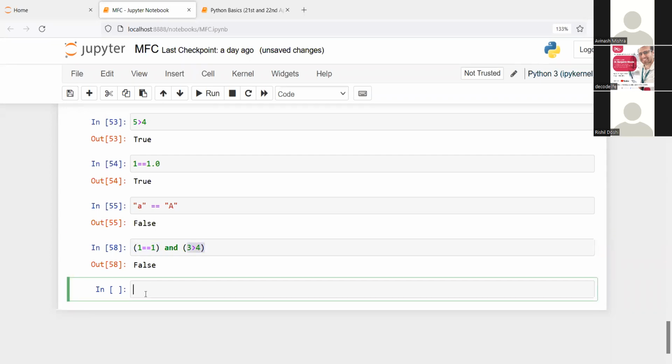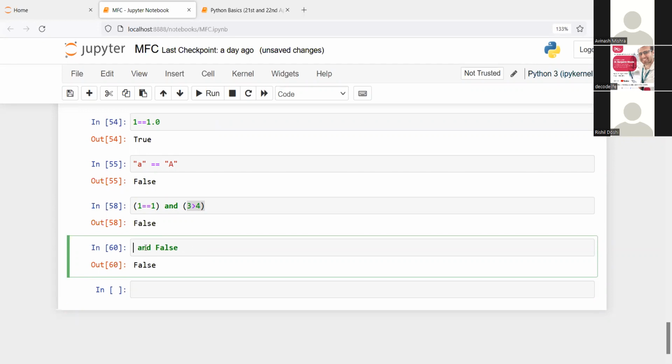And is like if I say true and true, then the answer is true. True and false, answer is false. And what will happen if it is false and false? False and false, true? Yeah, of course, false and false will be false.